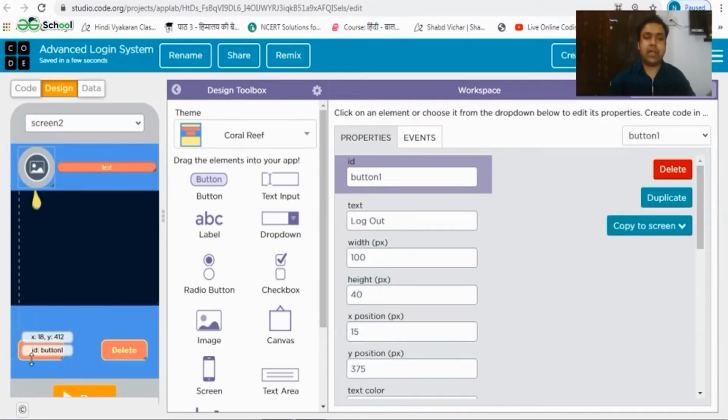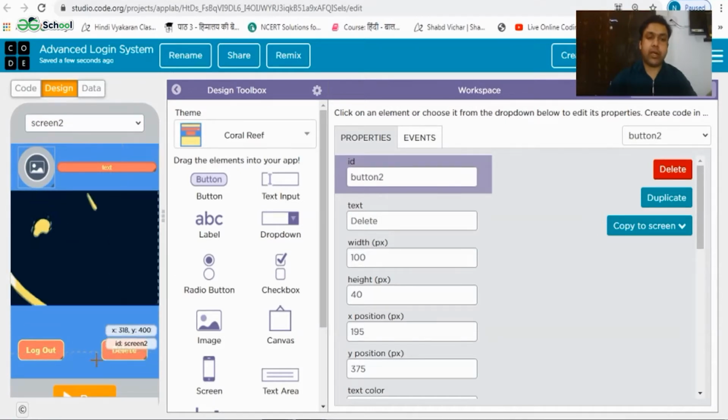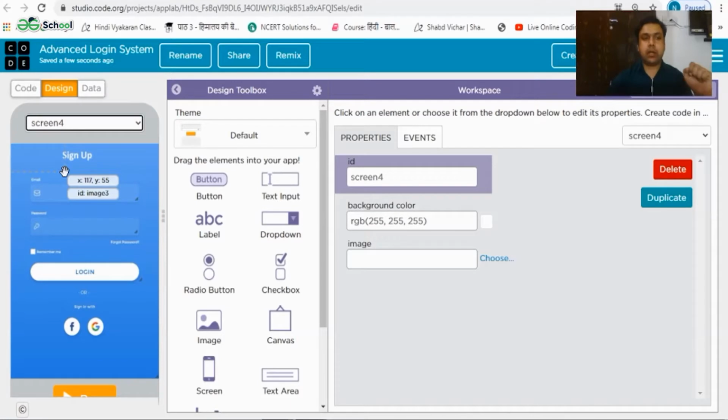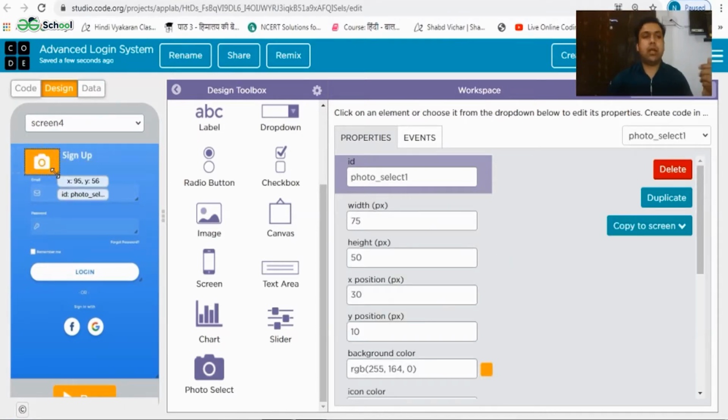Now let's change the IDs of these two buttons. So I'm changing the ID of this one to log out, and I'm changing the ID of this button 2 to delete. Okay, when the user will access this application on his device, he is going to come to this screen 4 first. Alright, so here what we can do is place a photo select button, using which the user can upload his profile pic. Right, so I'm going to place it right on the top, and let's place it here.